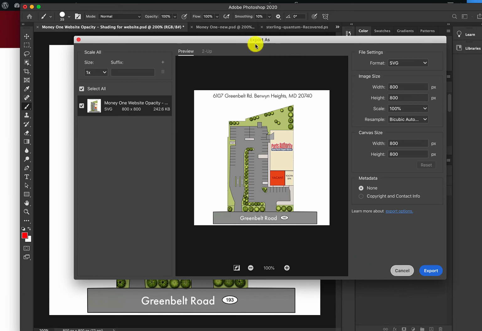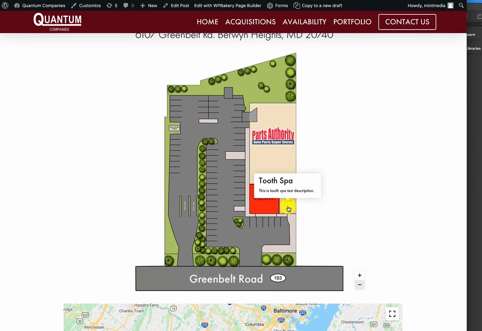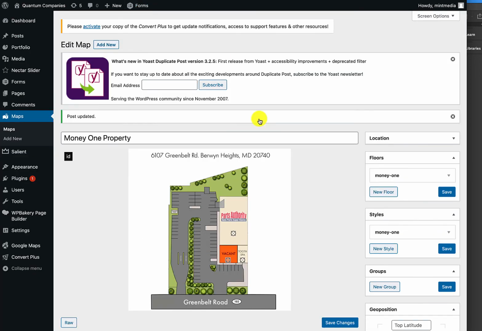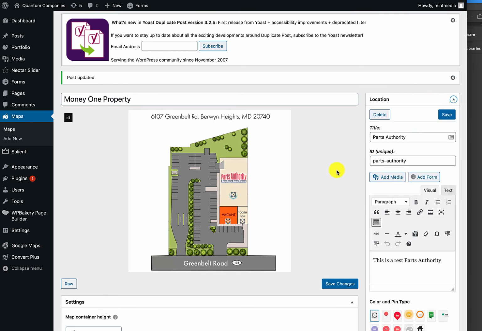And now when that's uploaded to the website, which is what we have here, it now has that hover effect. And we have that extra text that we can add to each of the maps on these pages. So if we were to go to Parts Authority, I'm sorry, click on this, Parts Authority, updating the text, copy and pasting what we have from the other one.